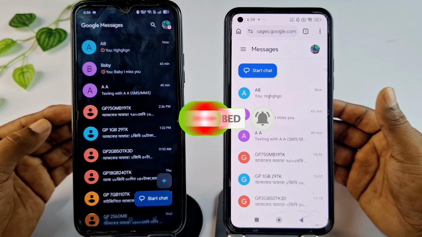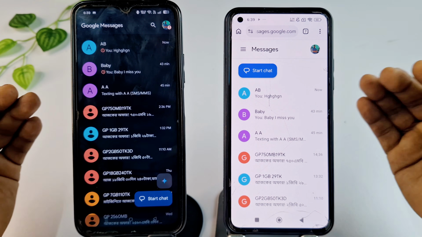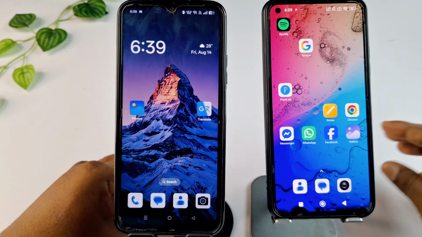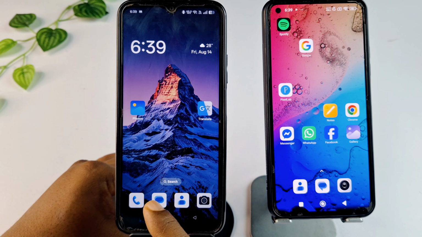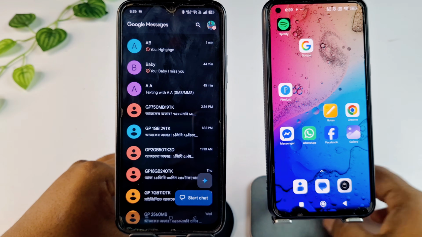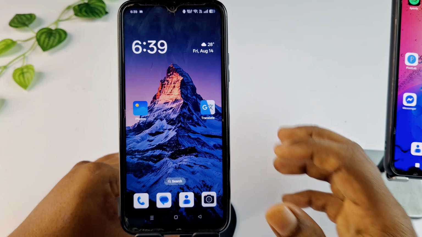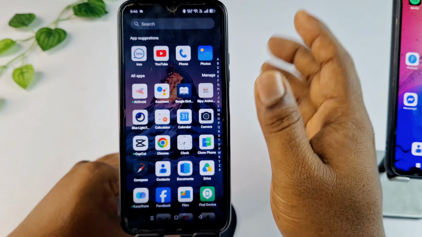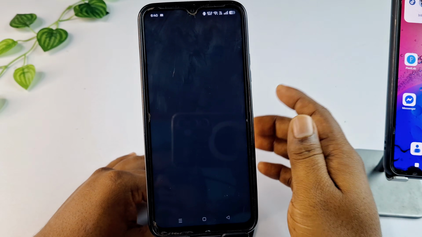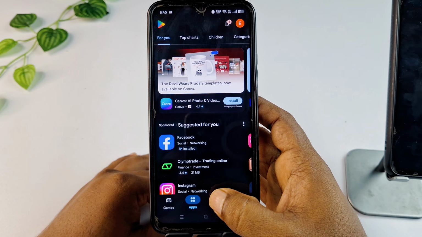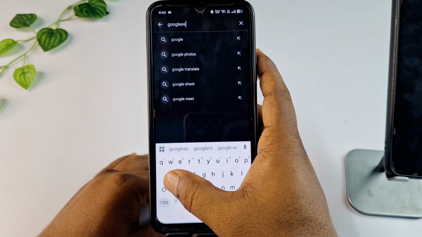So let's start. First of all, let me disconnect this, and after that I will show you how you can actually do this. So I assume that this is my first phone and this is my second phone. So I will see this phone's messages in this second phone. Okay. So for doing that, I need to come to this first phone and after that, let me go to Google Play Store, and then type here Google Messages.